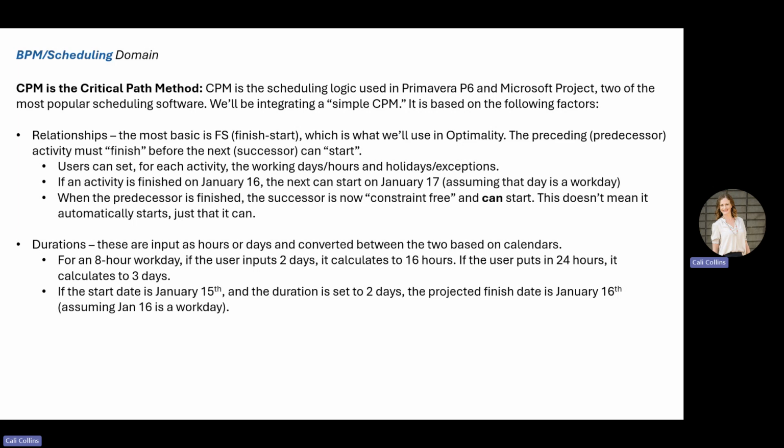For durations, those are able to be input as hours or as days, and they will be converted between the two based on the calendar that's selected for that activity. So if you select a calendar with an 8-hour workday and the user inputs that it's 2 days, it will calculate that that's 16 work hours. If the user inputs 24 hours, it will back calculate that to 3 days. So the example here, if the start date is January 15th and the duration is set to 2 days, the projected finish date is January 16th. So it would start the morning of the 15th and end the afternoon of the 16th if you're working a standard type of schedule.